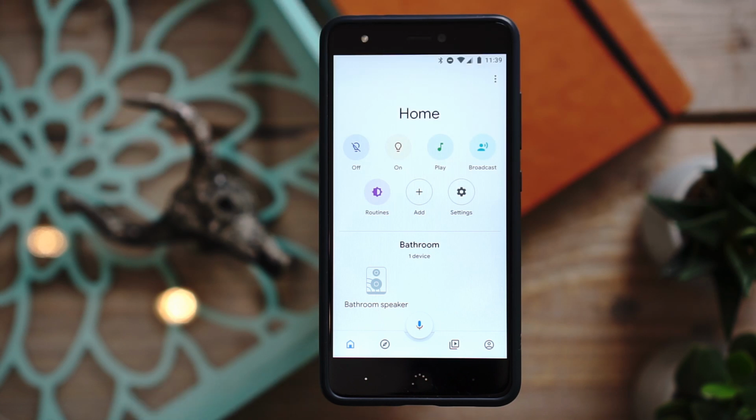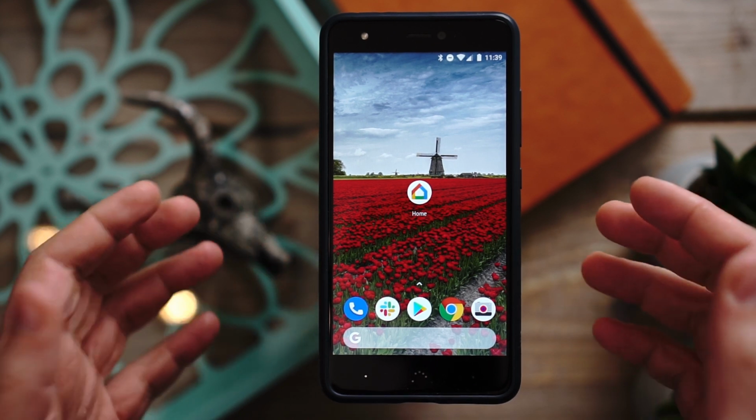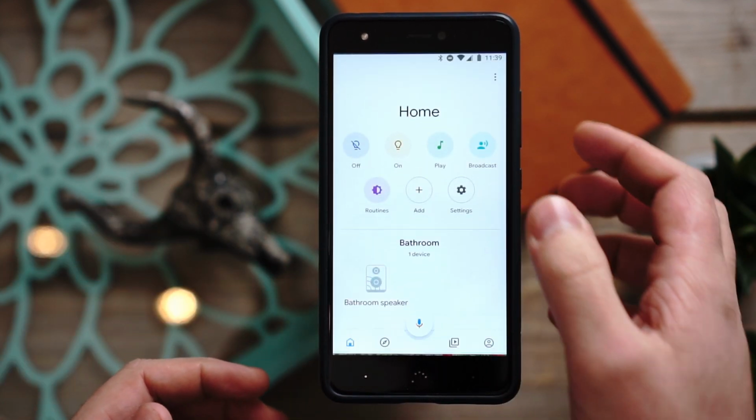I'm Wouter from BananaboxTech and today I will talk a little bit about the Google Home app. The Google Home app got recently updated, is now even more easy to use. Let's open the app and have a look.